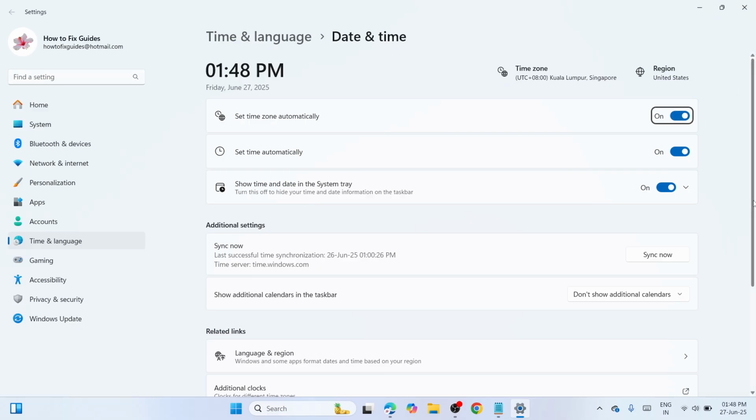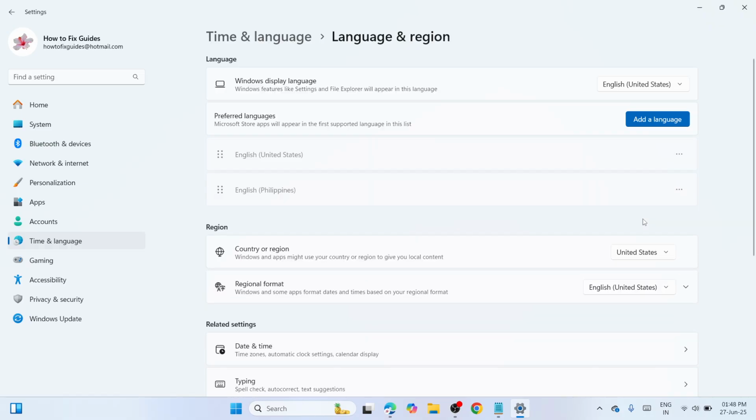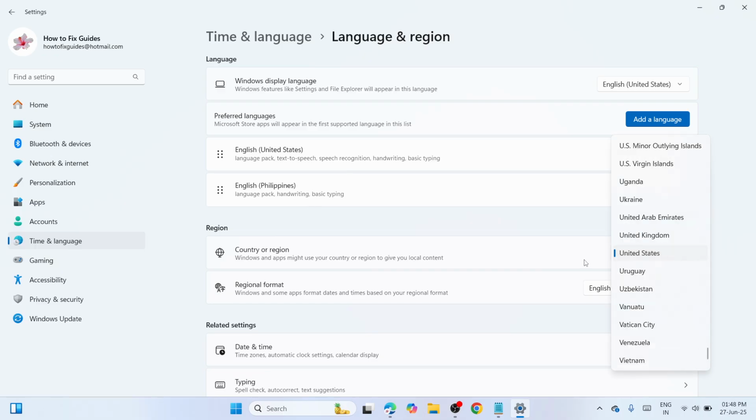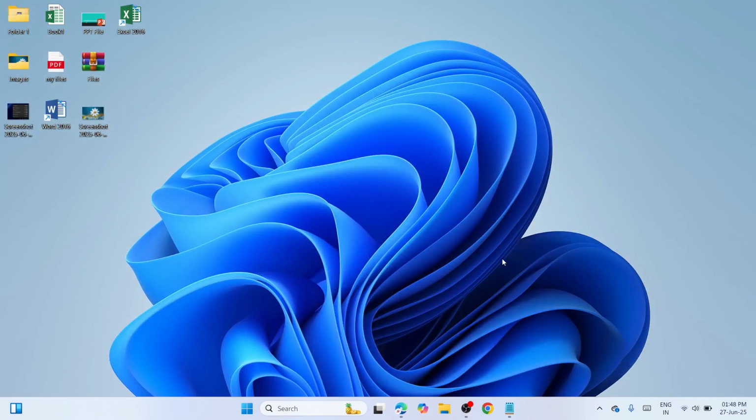Once you're done, navigate to language and region, and then you need to select your country or region, and there set this as default. And this here as well as the regional format. Close the window and then restart the PC and check if the error has been fixed.